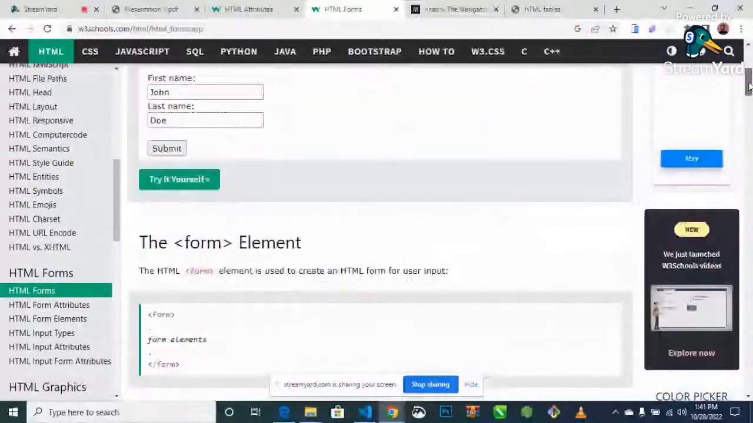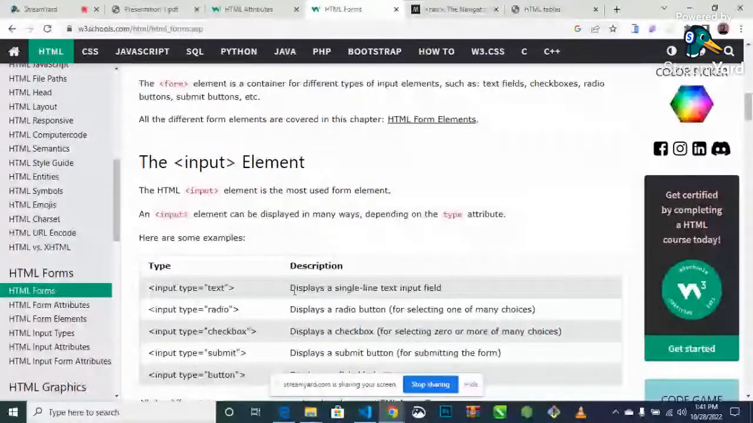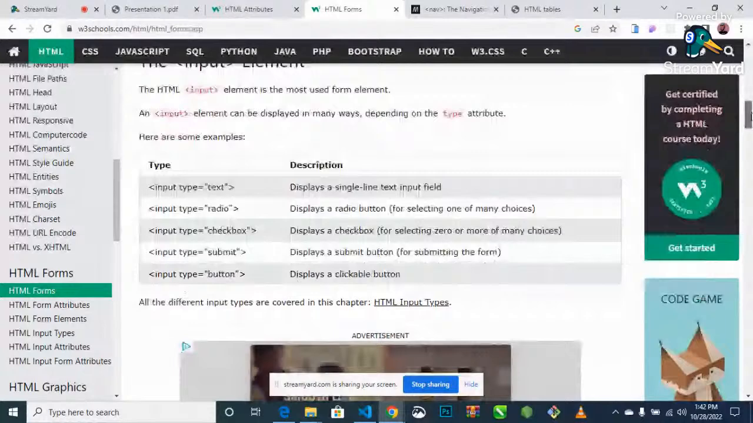So we can see we have various types of input. We have the input type text, which displays a single line text input field. We have input type radio, which displays a radio button for selecting one of many choices. Input type checkbox displays a checkbox for selecting zero or many choices. Input type submit displays a submit button for submitting the form. An input type button displays a clickable button. So going on, I would explain more in our VS Code.